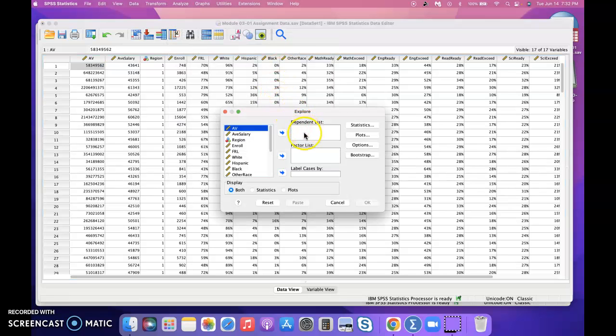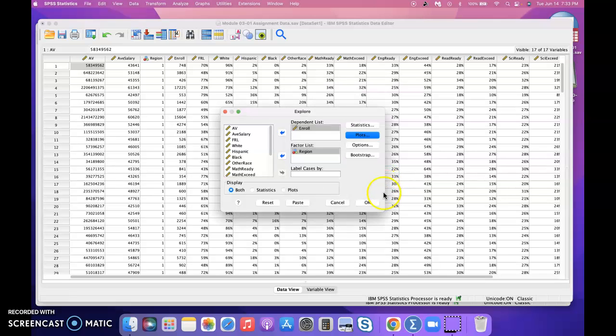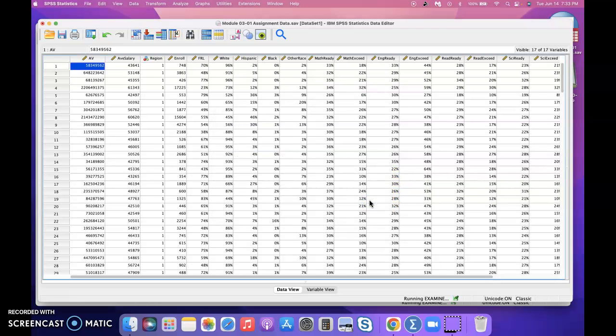Our dependent list is going to be our enrollment, so we'll click on enrollment, move it over. Our factor list that we're going to base this on is going to be our regions, regions 1, 2, and 5. So we'll move that over to the factor list. Then to run this particular type of test, we want to click on plots. We do not want any box plots, but we do want a histogram, and we do not need stem and leaf descriptives. We also want to see our normalcy plots with the test, so we'll select that as well. Once we have all of our options selected, we hit continue. Then we're going to hit OK to be able to run our data.